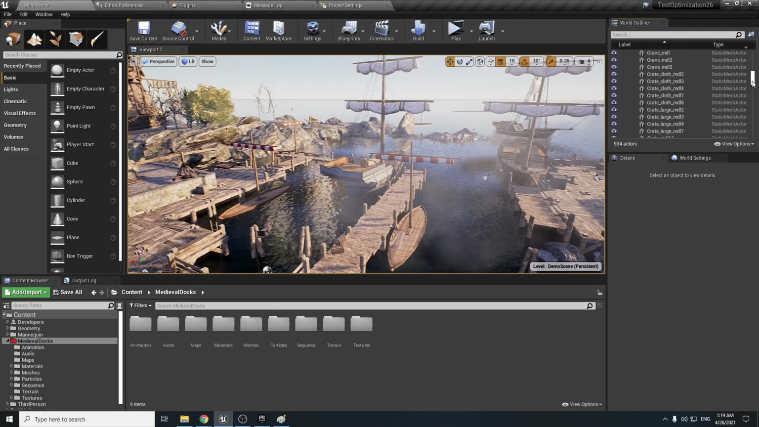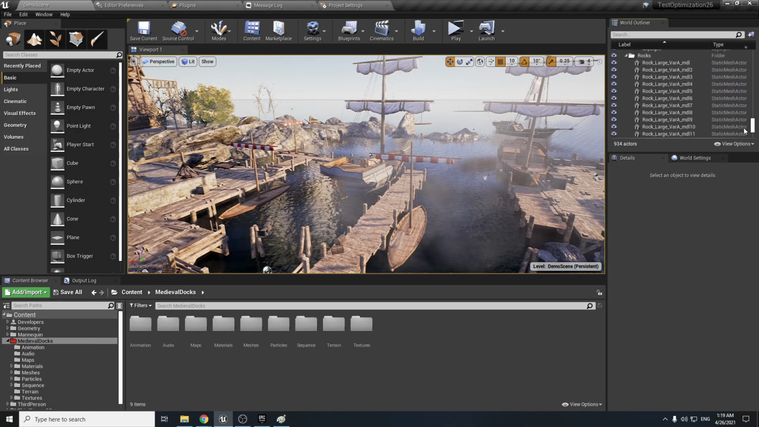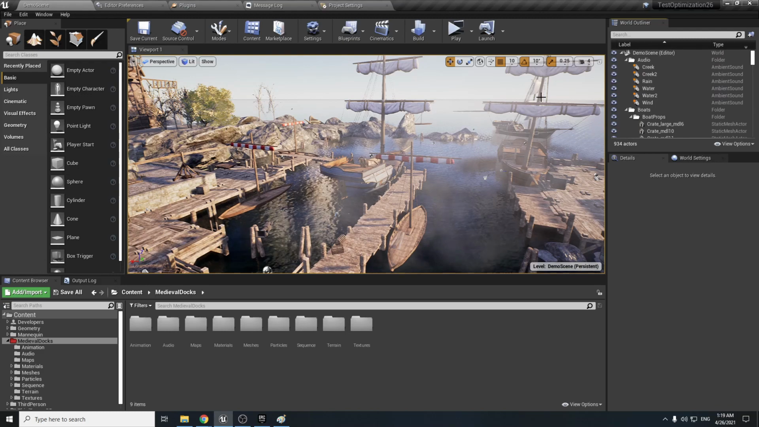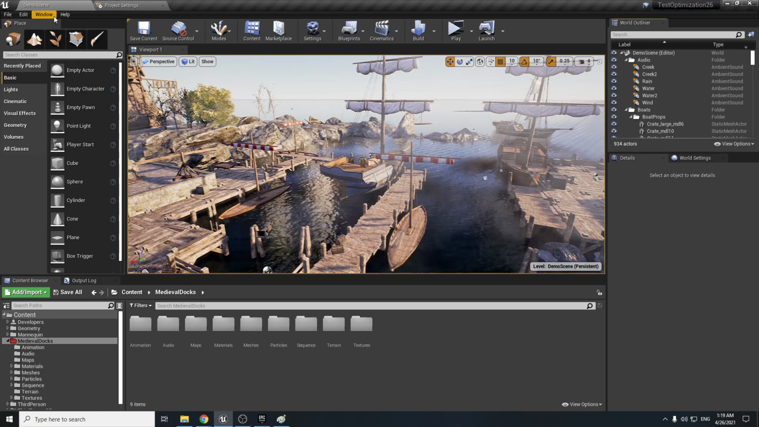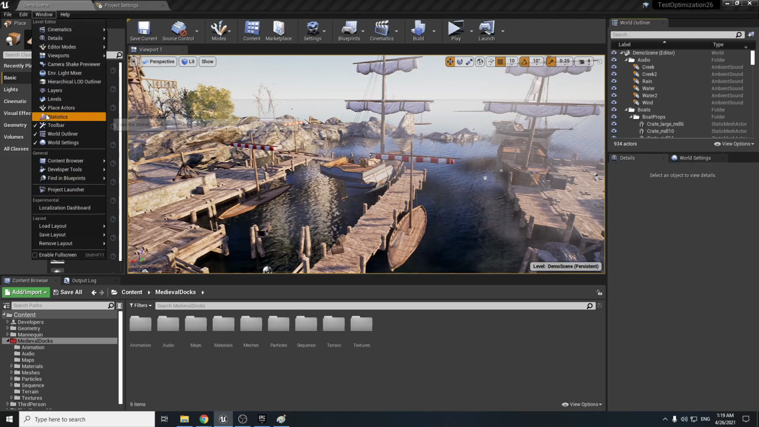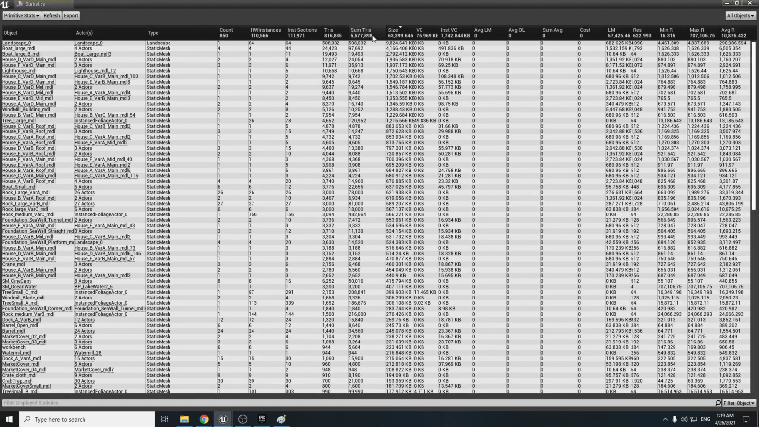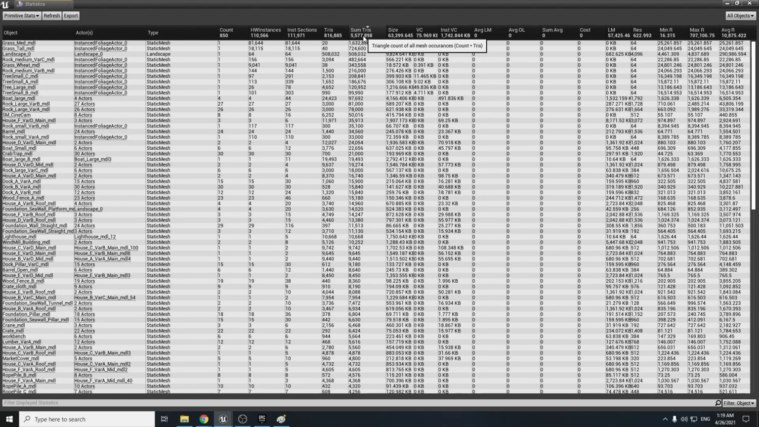You can see we have a lot of static meshes. It's too much for a mobile platform. For a start, I will check the stats to check the triangle count, and yes, you can see over 5.5 million triangles. It's so big, really. It's too big for FPS.